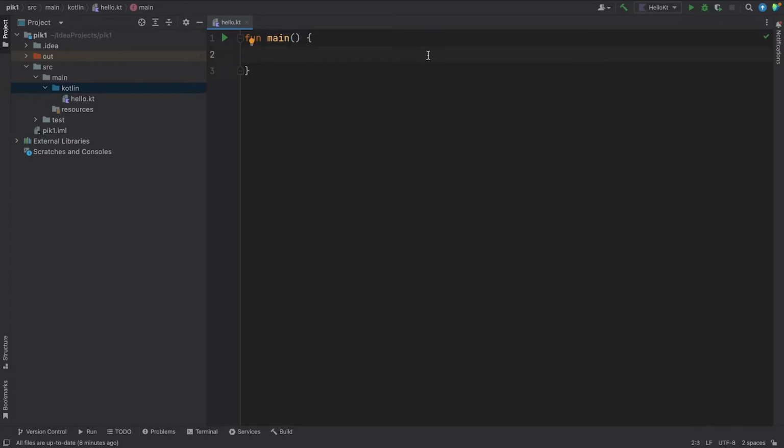First, let's explore naming data and data types. Variables are used to store data in a program. Let's say you want to store a person's age. You store it in a variable. You add some code inside the main function. I'll declare a variable named age, which is of the type Int and is equal to 32.